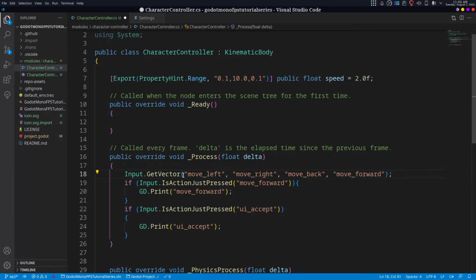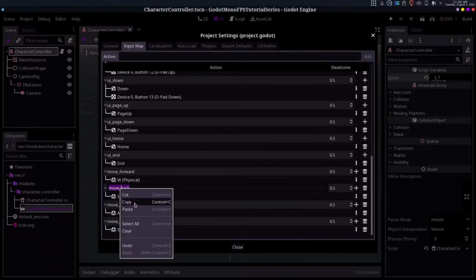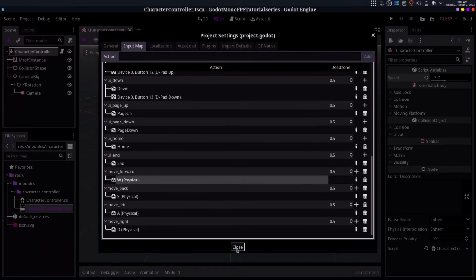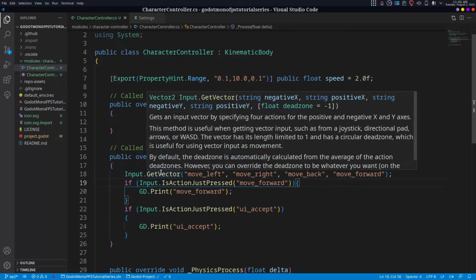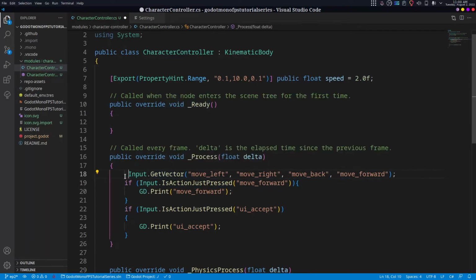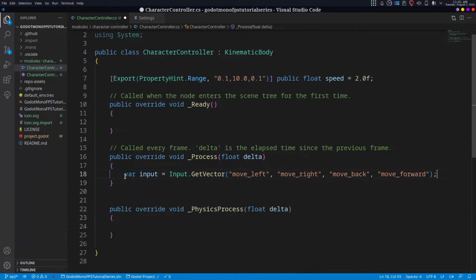Now, autocomplete doesn't really work on GetVector, but we can double check that these are the same names by going back into the input mappings. You can even double click and then copy it if you want. Those should all be the same. And so what this will do is give us a Vector2. And so we'll just say var input equals. Okay, we can delete all that.